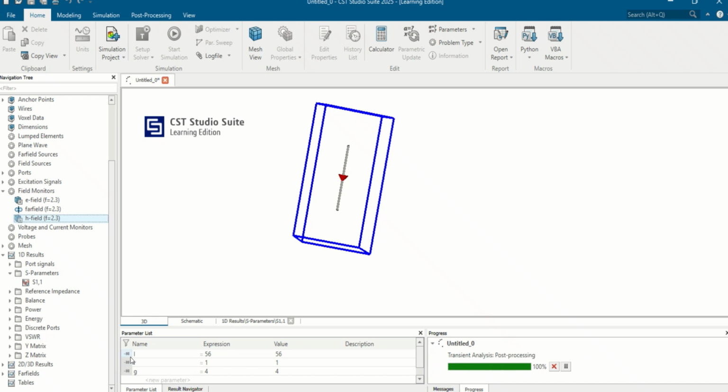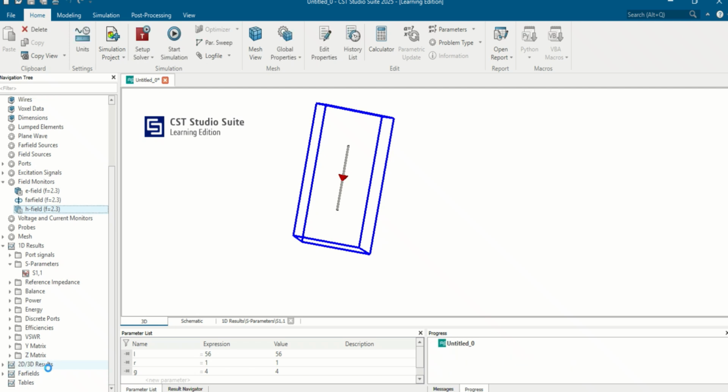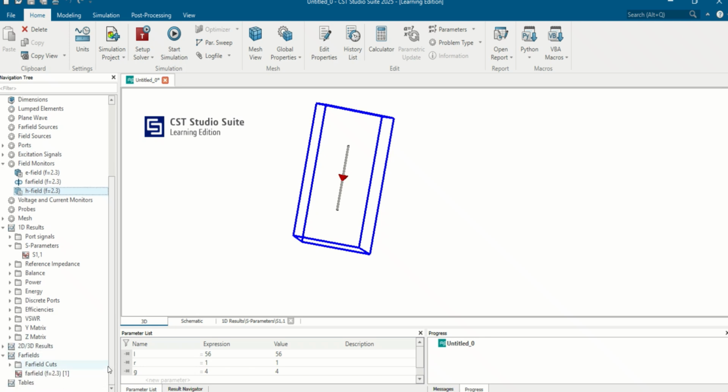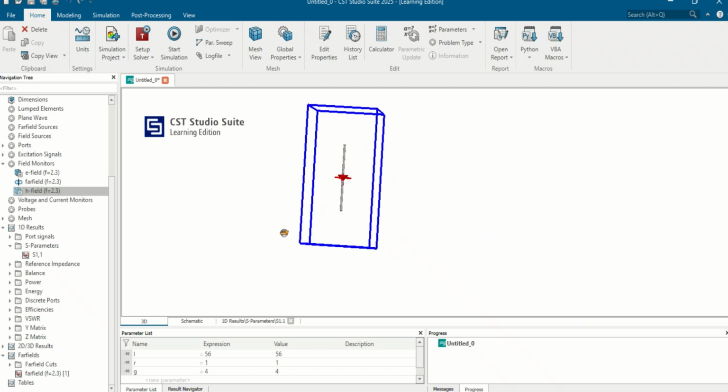So once the simulations are complete, the results will appear in 2D, 3D results and the far field. So the simulation is complete. Let's check how the radiation pattern will look. We know that the radiation pattern has to look like a donut as it is inserted into this dipole.